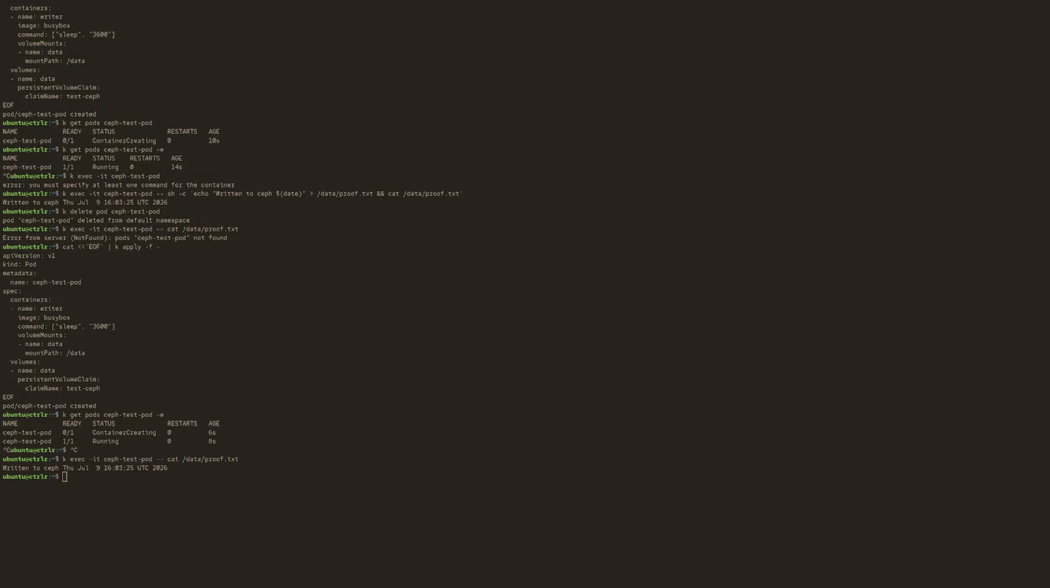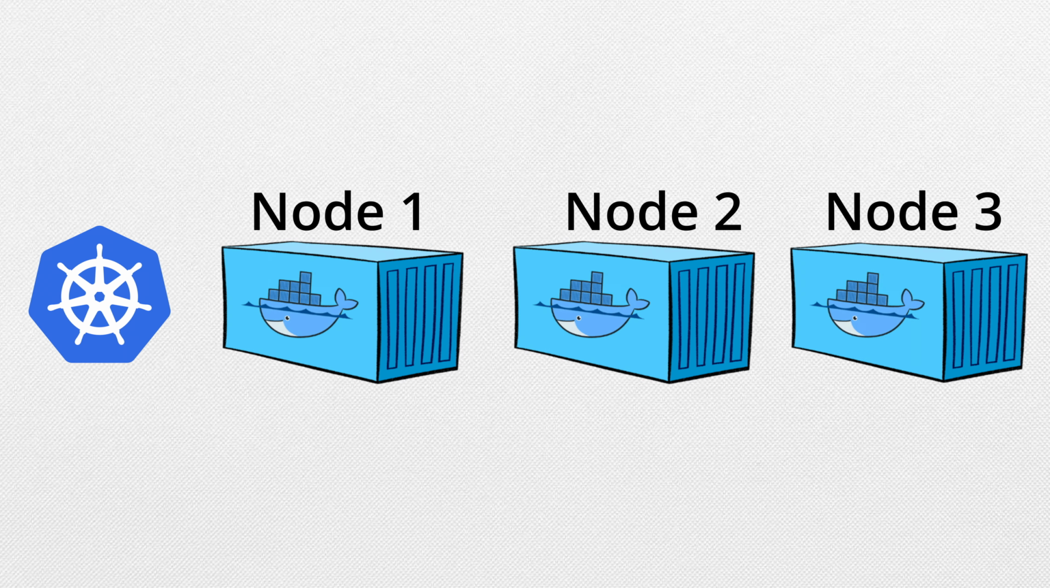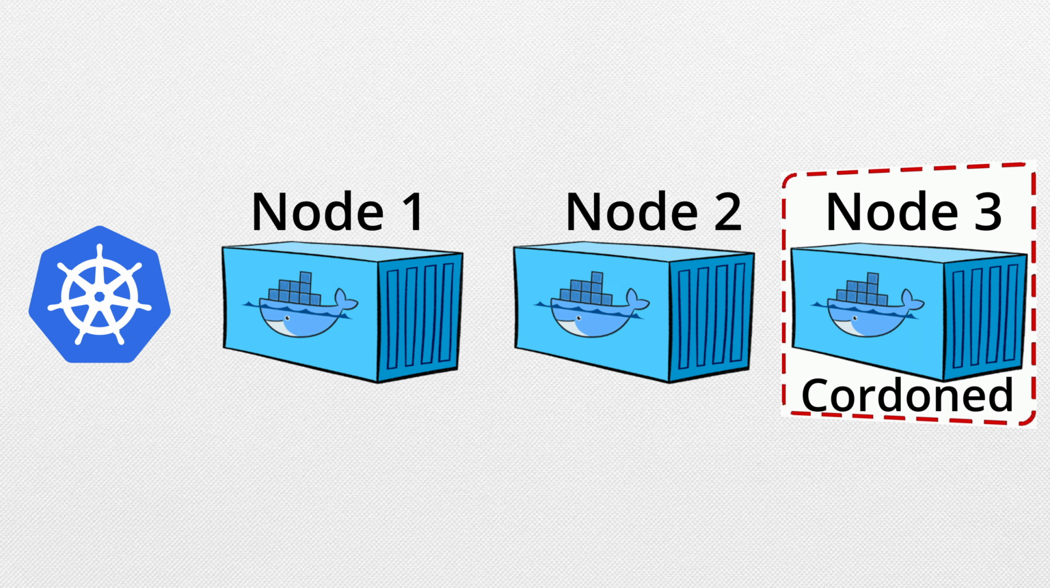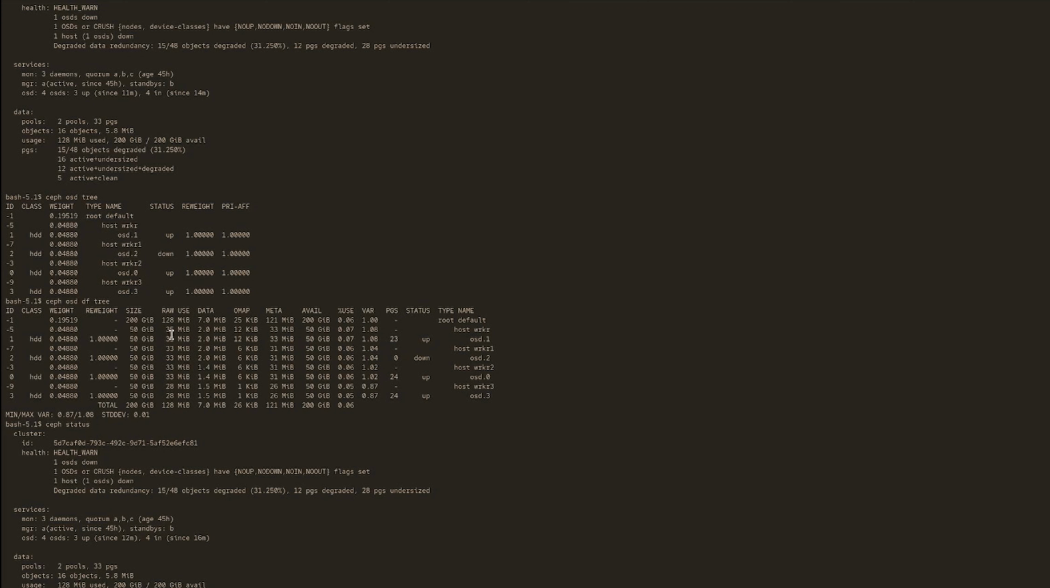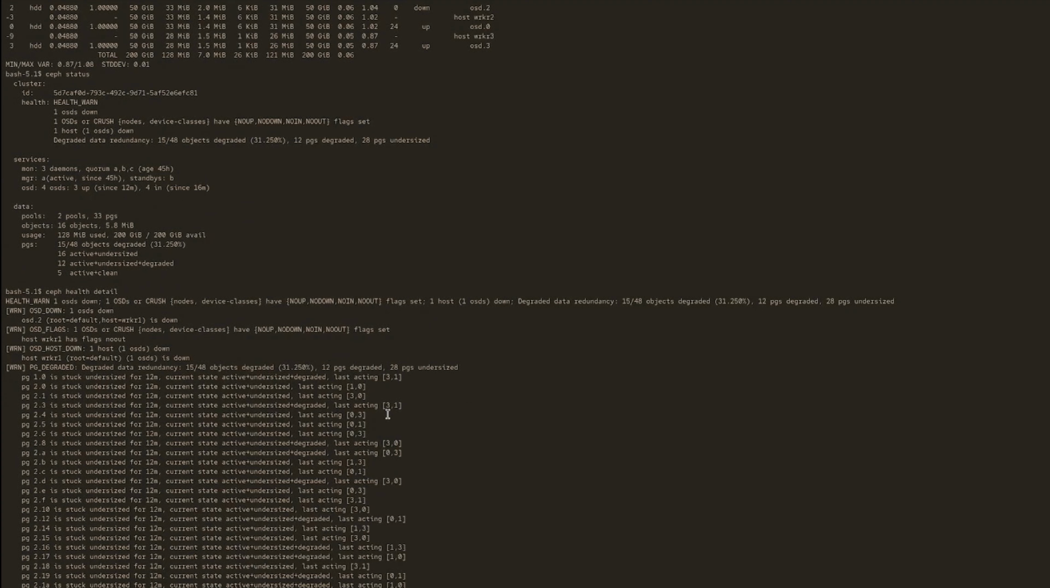What is a cordon? I'm glad you asked again, little Timmy. A cordon essentially tells Kubernetes not to schedule any new pods onto this node. Think of it as a planned maintenance mode. And this exact politeness is what killed my first attempt. It was waiting for the node to come back online, giving it the no out flag, so it refused to heal itself. And removing the flag didn't help either, because the operator just kept reapplying it as long as the node stayed cordoned.